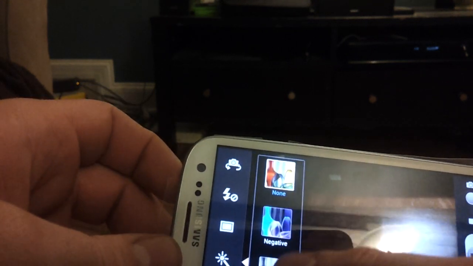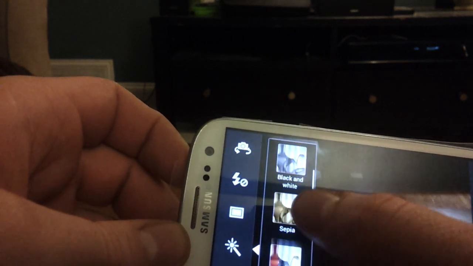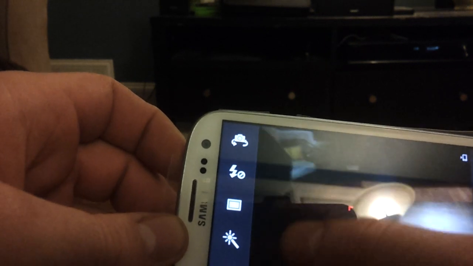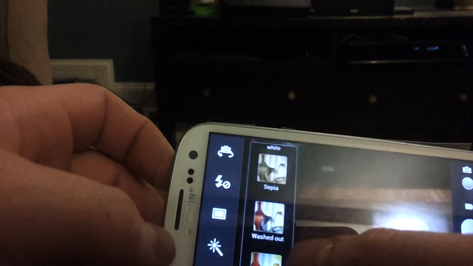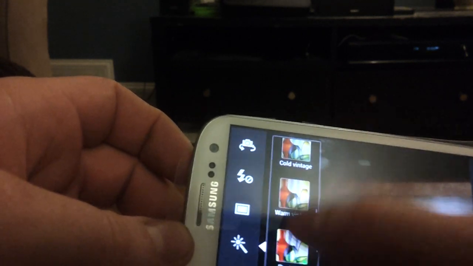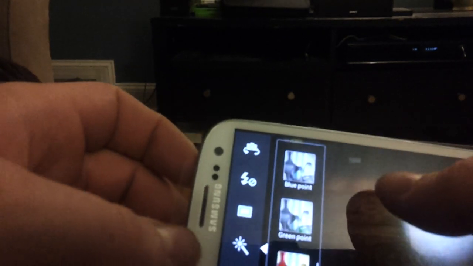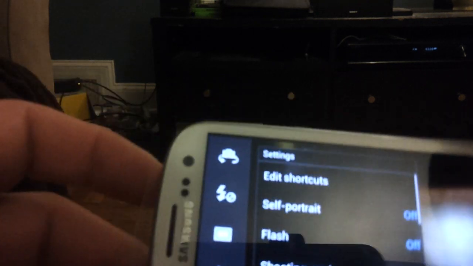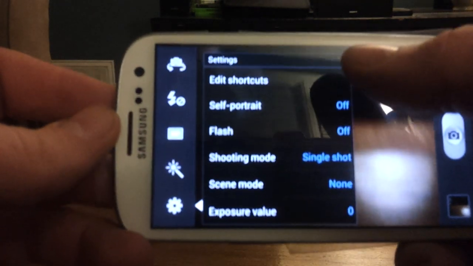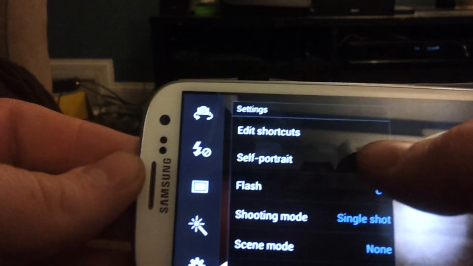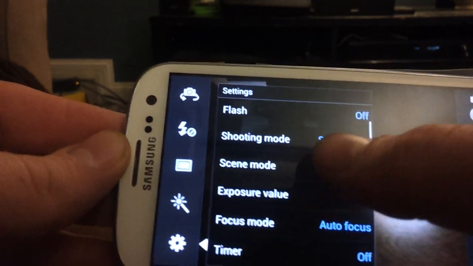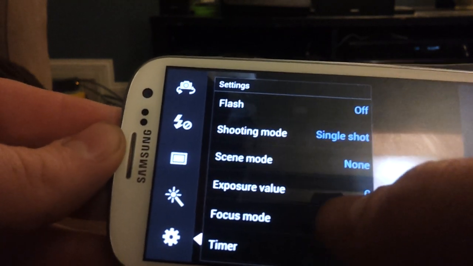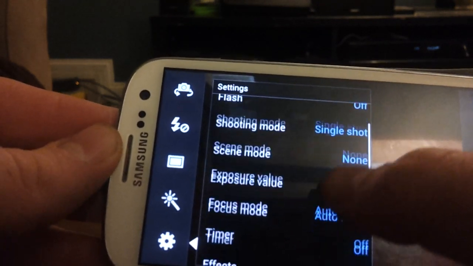Then you have your effects, which are negative, black and white, sepia, washed out, and a few others. And down bottom you have your settings. You can switch to the front-facing camera. You can adjust the flash. Change the shooting mode. Pretty much all the options are in here.